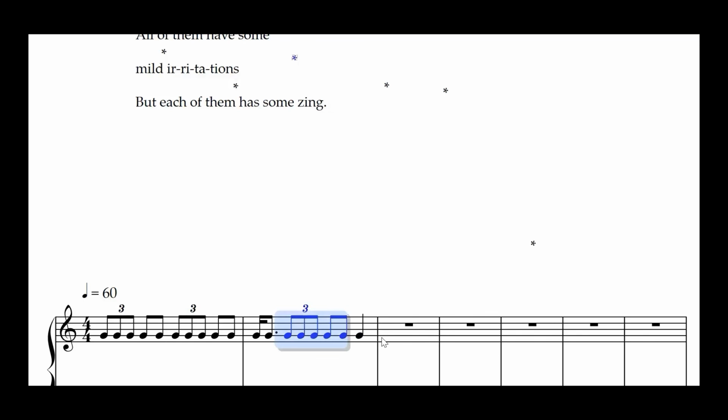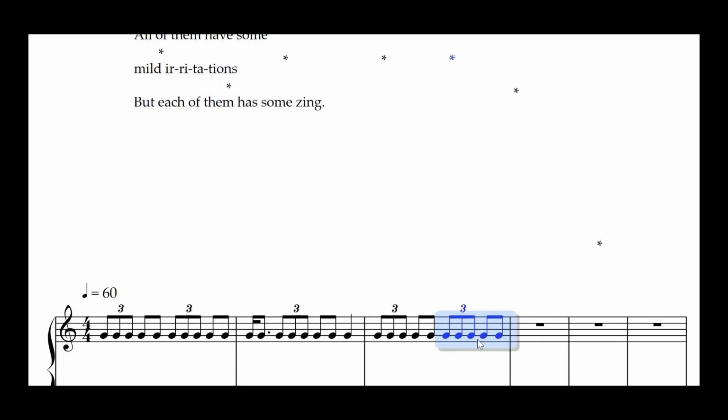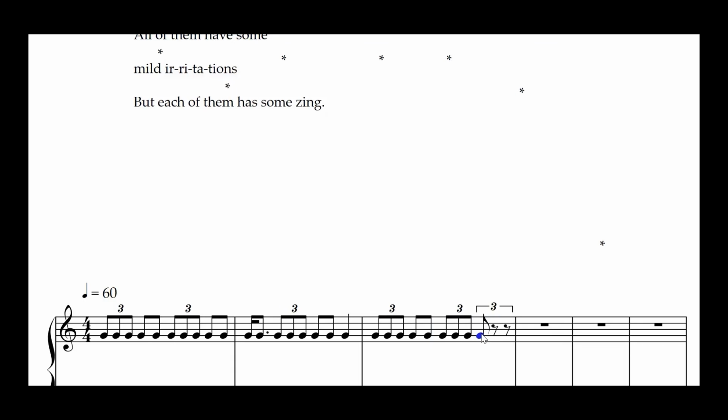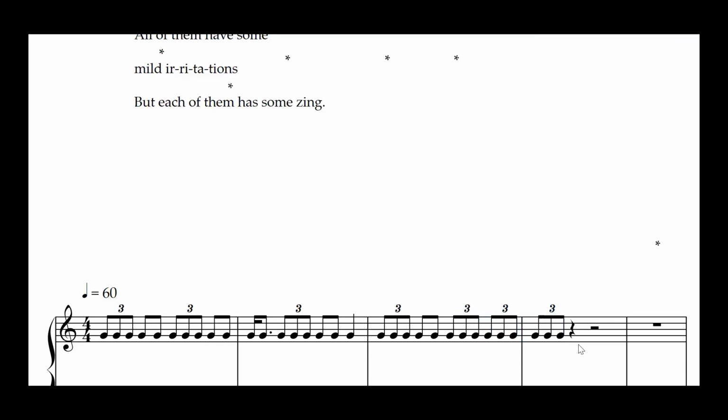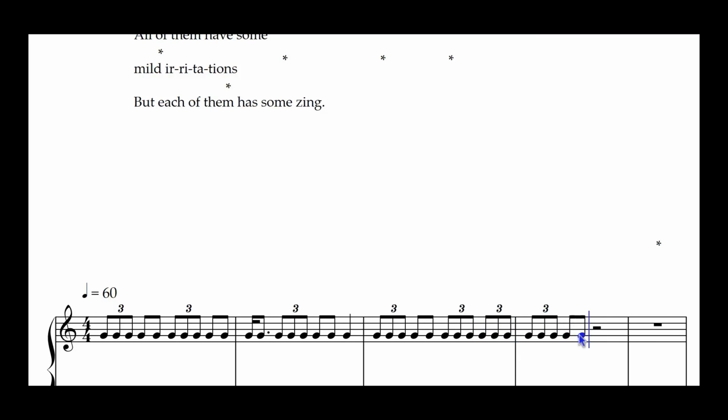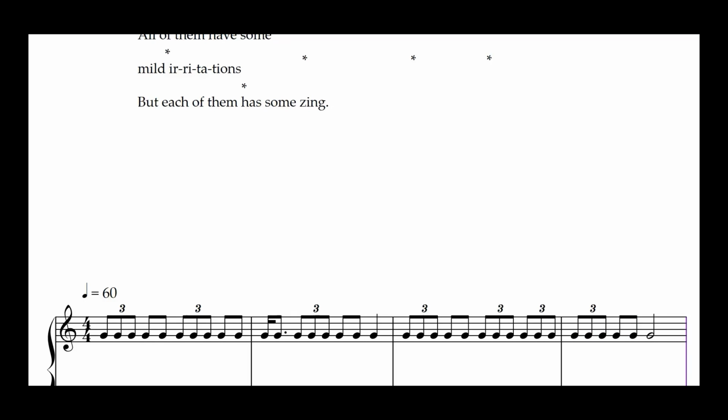So like all of them have some mild irritations, and this actually should be triplets, irritations, but, because "but" is the pickup for us, but each of them, they should have made this 12/8, each of them has some zing. Alright, so that's kind of what we've got. Let's listen to that and think about what we've got.